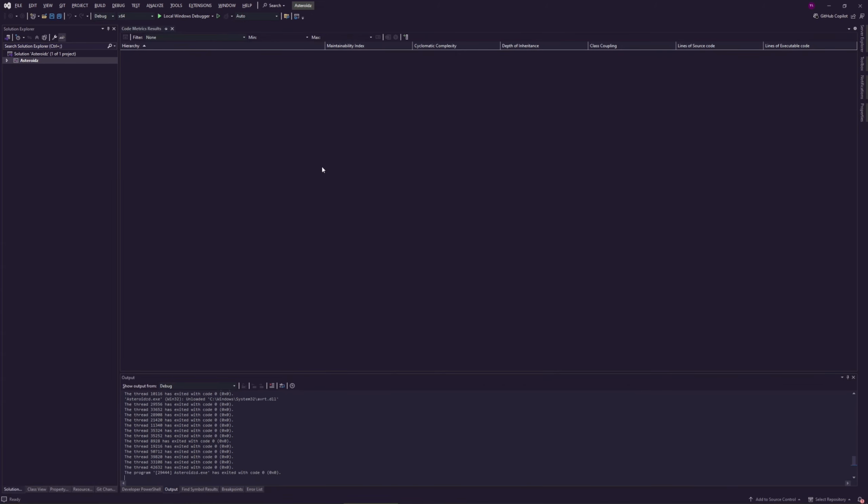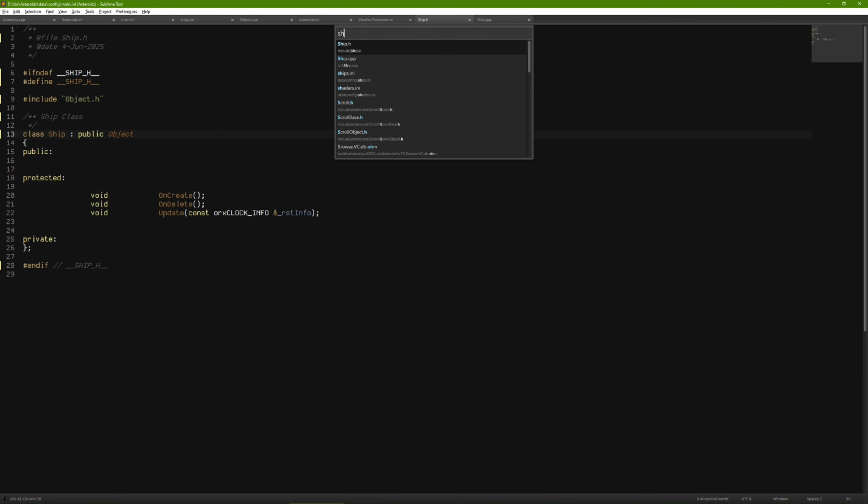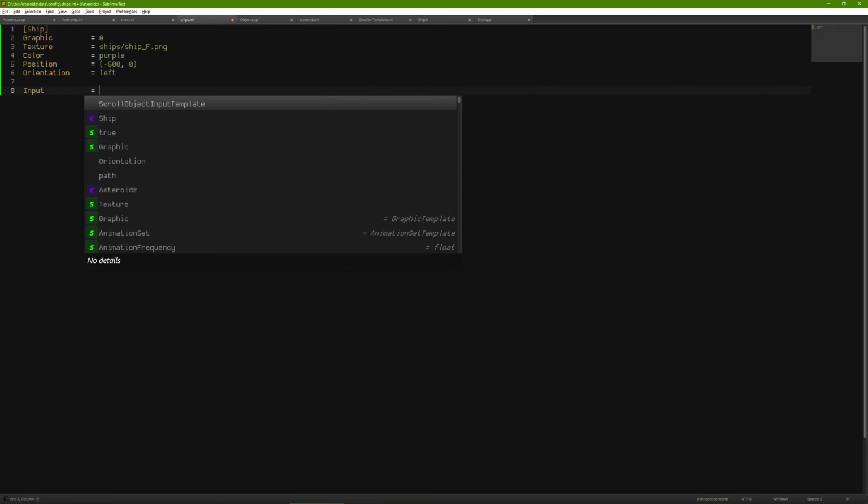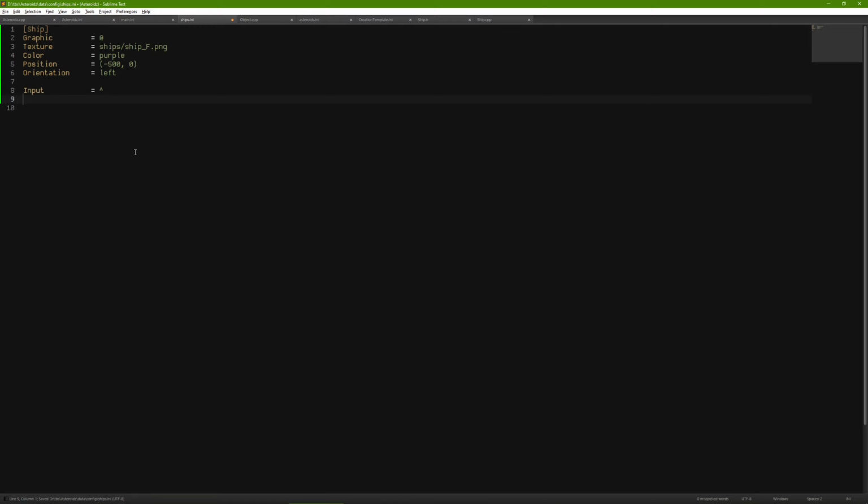Okay, we need to interact with our ship. Oops, that's the wrong one. There we go. So we need some input. We're going to say we need an input per instance of the ship, and we're going to give it default values. Those can be rebound at runtime. They can be serialized, saved, and loaded, but we need default values.